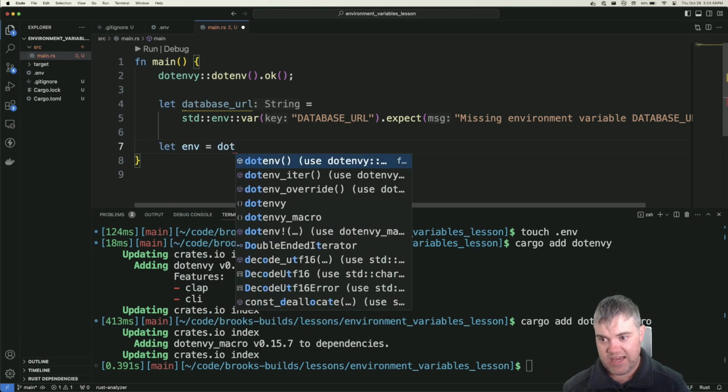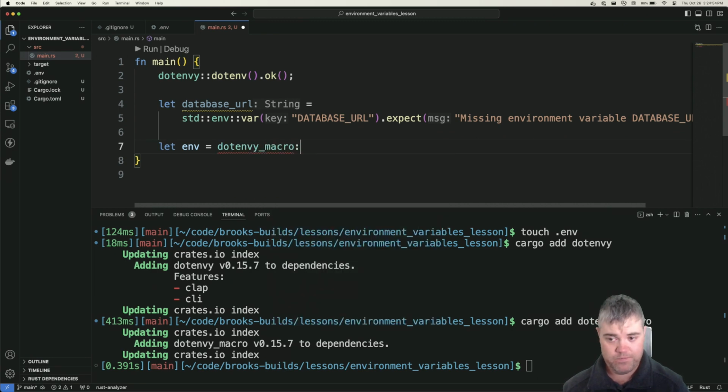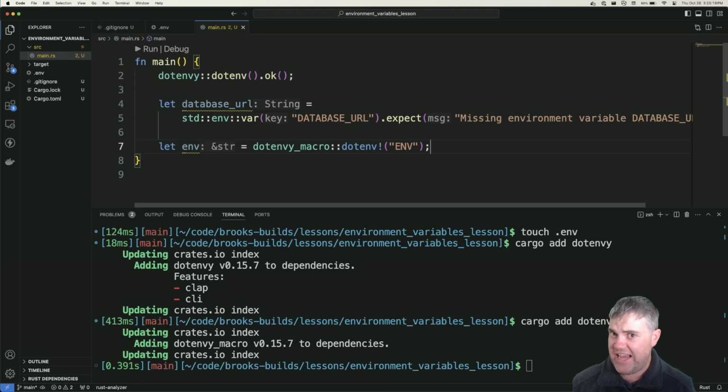And we're going to use the env macro, dotenv! bang. And then we just grab the env from it. Now, because this is coming in as a macro, if I didn't have that environment variable in the .env file, Rust Analyzer would actually error out for me. So that's really nice. It would tell me, hey, you're missing this. It's going to cause your code to crash. So therefore, you should probably add that in there.